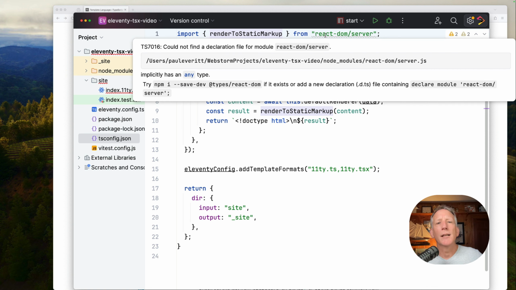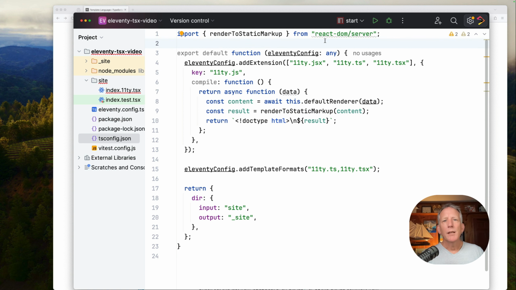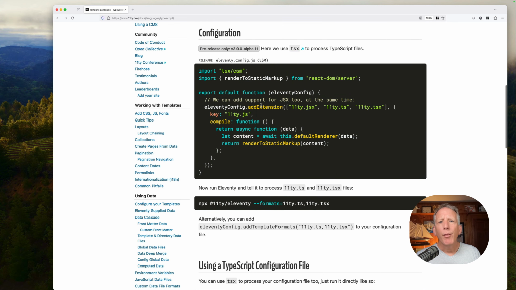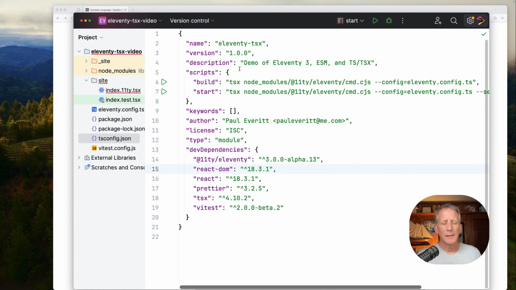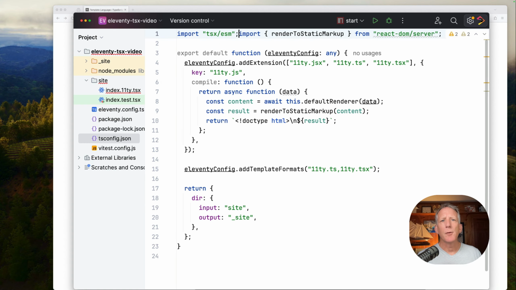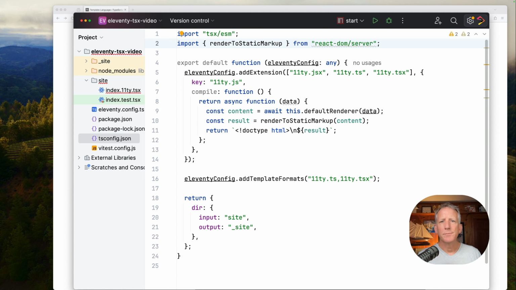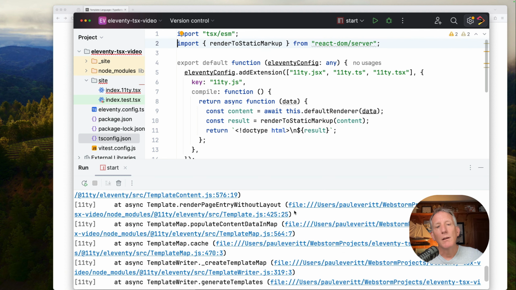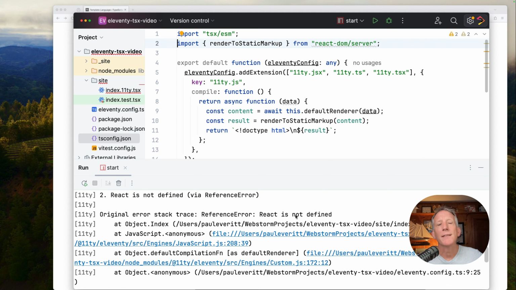And I'm getting a little complaint up here. This is kind of an important part. So with that in mind, over in my package.json, I have added React DOM because this is the one import. And now we also have this import as well. I already had this set up in my configuration file. All right, so with that in mind, I will run it and see what happens. Uh-oh, something didn't work. React is not defined.